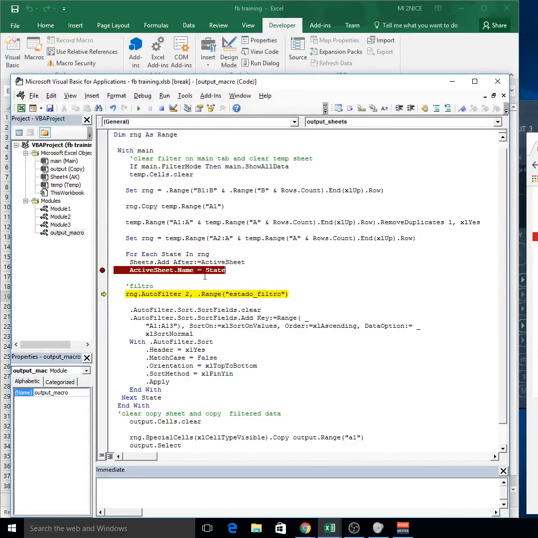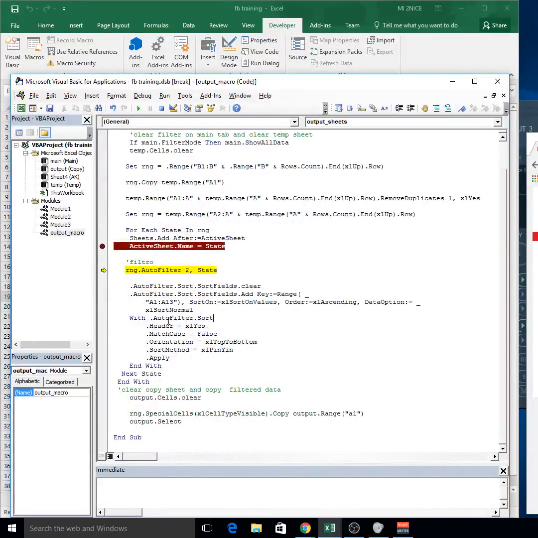We'll continue here where we just finished adding the sheet. And now we're gonna filter the main sheet, and so this needs to be my state. So filter that information, and then sort, and then auto filter sort. I don't know if I need that, and then I need to paste. I need this statement here.